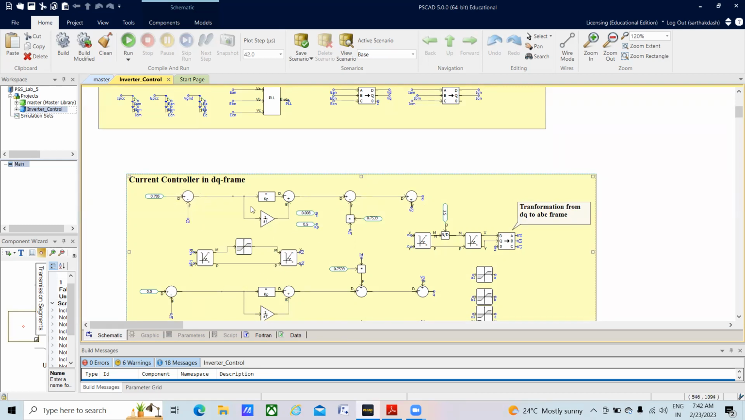So the error signal is passed through PI controller. The gain of the PI controllers are given here, and the dynamics of the inverter are included, so that I'll be obtaining modulation indices in DQ reference frame.